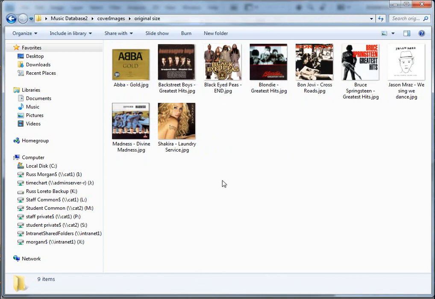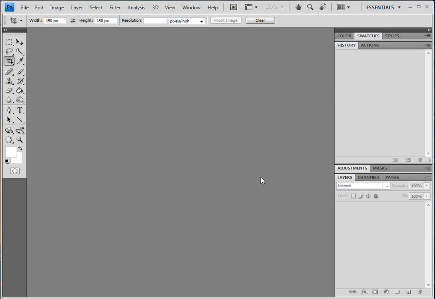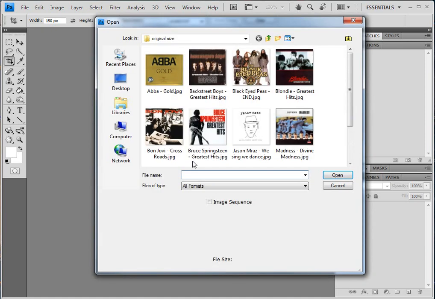So I'm going to show you a quick way using Photoshop, or two different ways actually, that you can resize the photos down to make them more useful for your database. So I'm going to open up Photoshop. Inside Photoshop, there's lots of ways of opening images. I'm just going to double-click the grey area.